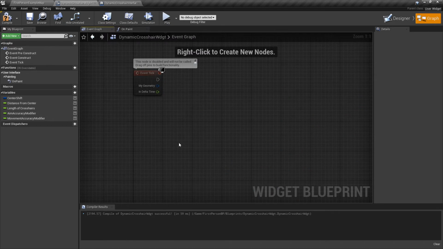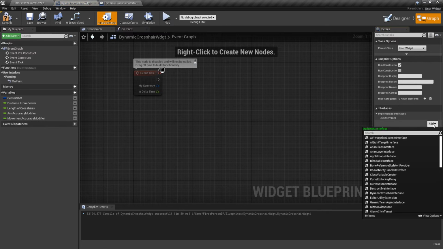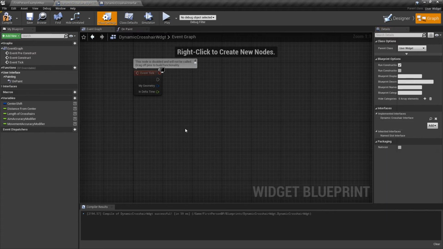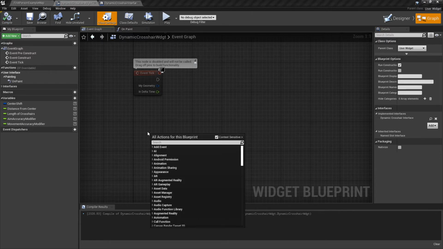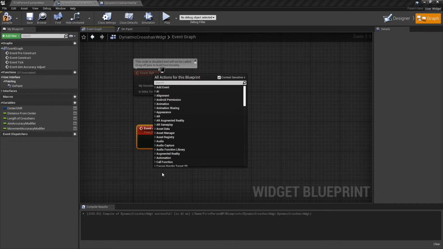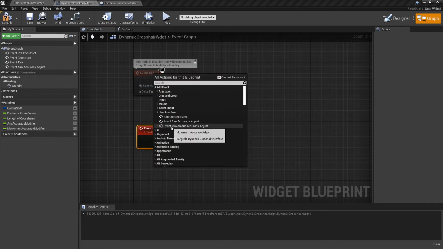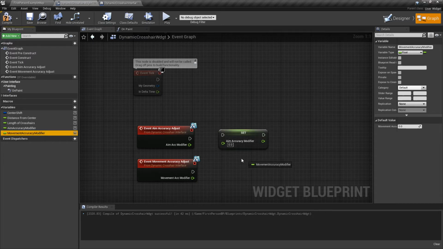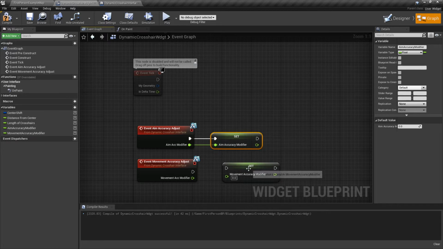And then to add in our blueprint interface, we'll go over to our class settings. Make sure that we add in our dynamic crosshair interface. Go ahead and compile so we can get our events. And then we can pretty much just go up here to our add events, and then our custom ones, aim accuracy adjust, and then movement accuracy adjust. And all these will do is, whenever they're called, update the values currently stored there.